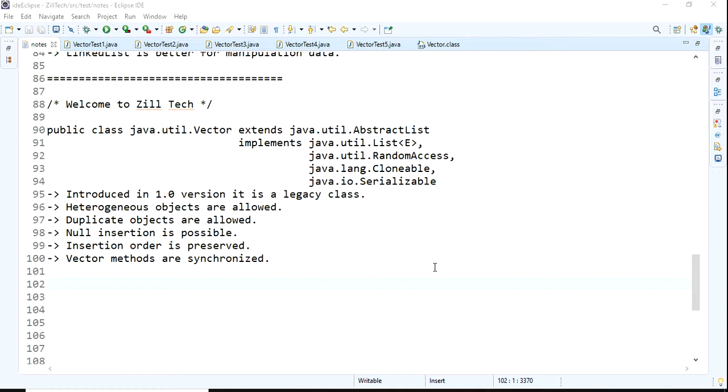In the last few videos we learned about vector. What is a vector? How to create a vector? Vector has four constructors, and all four we have discussed. Once again, I'll give a recap. Vector is an implementation of a dynamic array, and it is similar to ArrayList, but we have some differences.